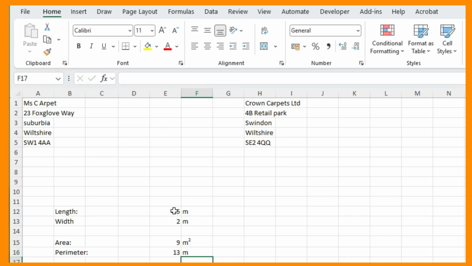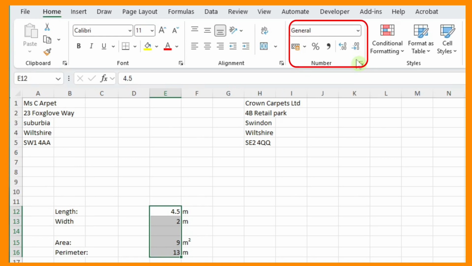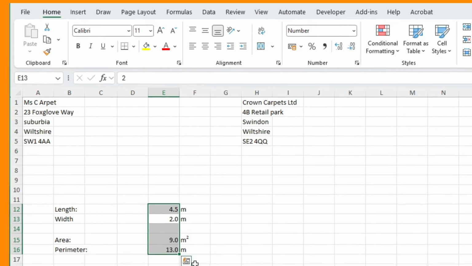Now I think all these should have 1 decimal place behind it. So we're going to highlight those. In our numbers grouping up top here, we've got these left and right arrows which add and remove decimal places. So if we click on that once, it's put 2 decimal places in there. Take it back 1 and we've got 1 decimal place, which is what we want. There we go. That looks better, doesn't it?